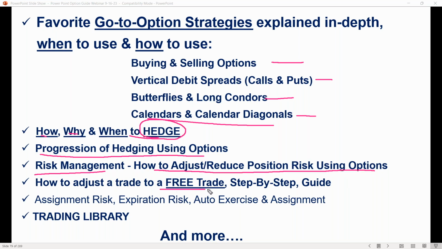Then we'll go through risk management: how you can adjust and reduce your position, and in some cases get that free trade, like I showed you on IWM. This is what we're always looking for, and I'll step you through what we look for in order to do that. You'll get a step-by-step guide on that.